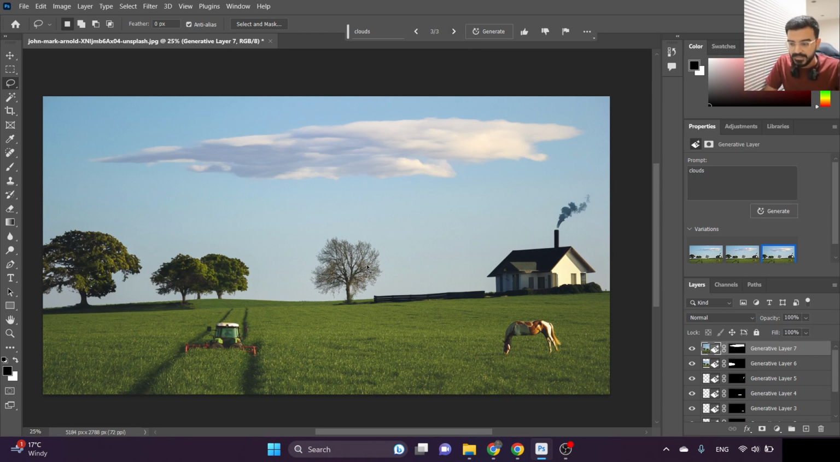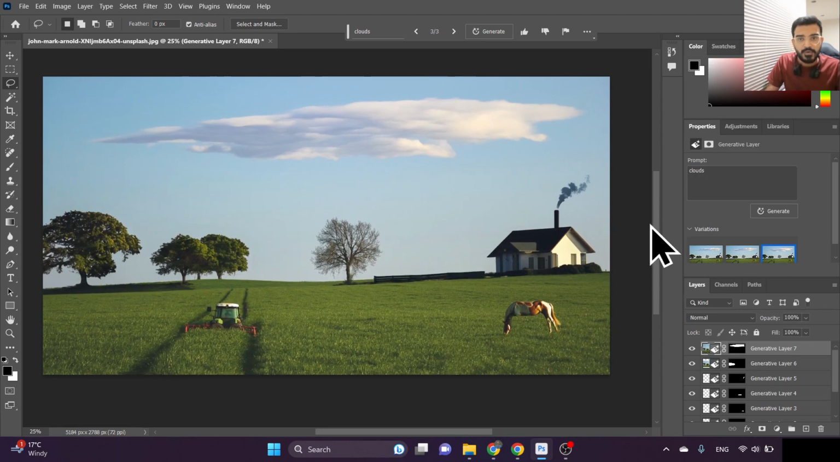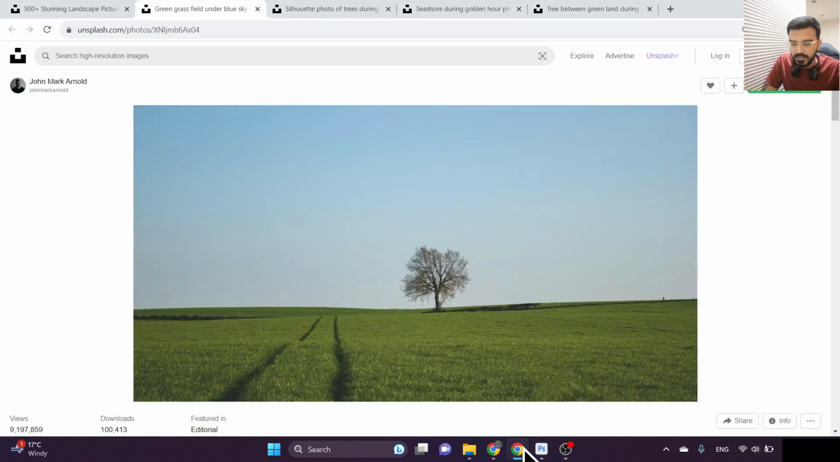So as you can see, this is the final image that we ended up with after all the generative AI fills, and this is what it originally was.